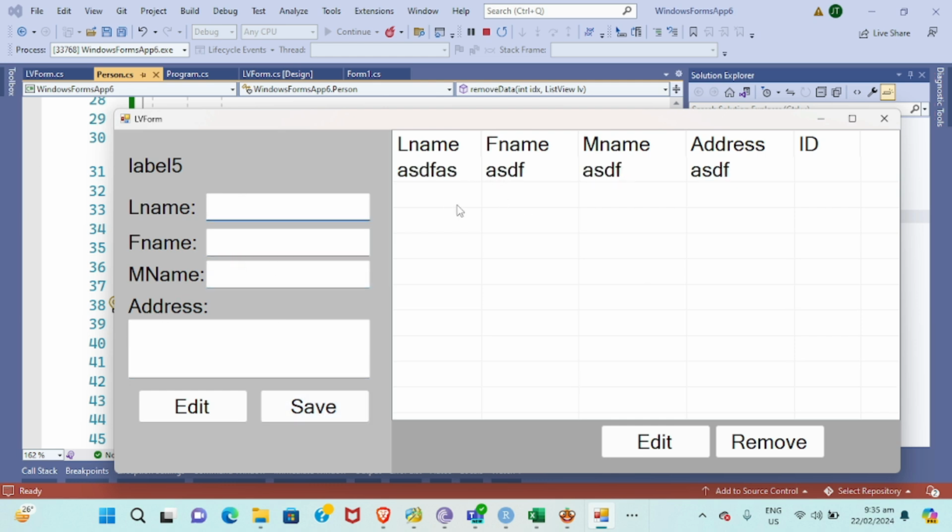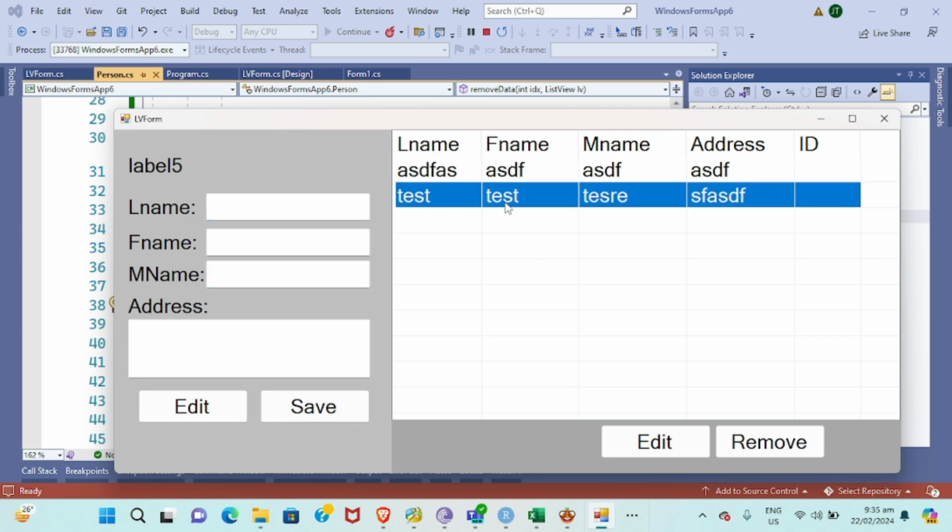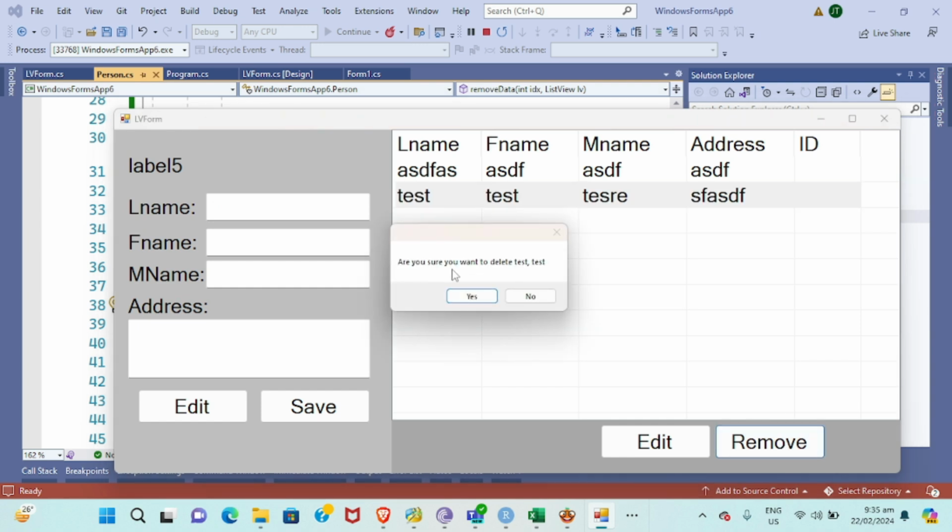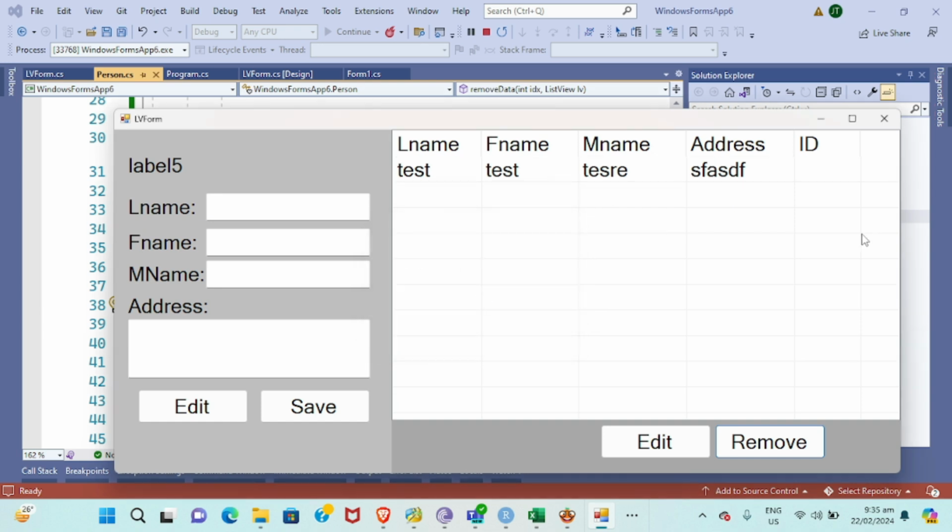Save, and then test. Save. If I delete, "Are you sure you want to delete test?" Then yes or no? No, it will not be deleted. So if I select, "Are you sure you want to delete the data," with last name, first name being selected, then press yes, it will be deleted.